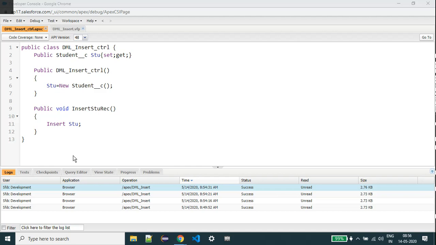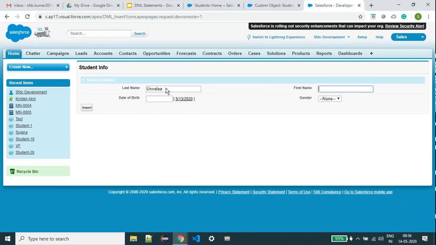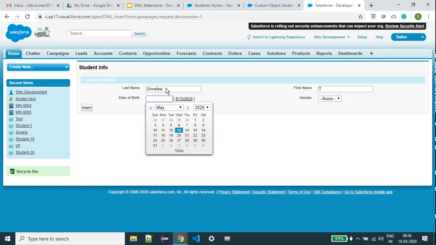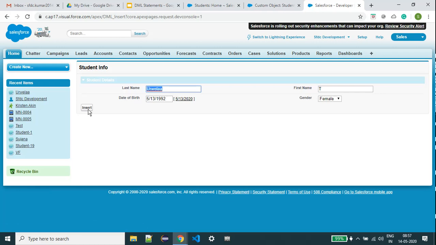Okay, so now I am going to write the code. I am going to click on the insert button or save button, your wish. Once I hit save, the record is successfully saved in the database.